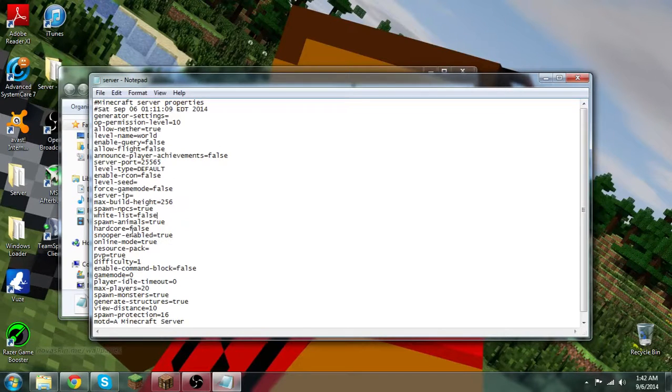Spawn animals, true, you might want that. Hardcore, if you die, you get banned. If this is set to true, you get banned if you die. Snooper enabled, just leave that as true, because Mojang can improve on servers if you have that as true. Online mode, keep that as true. You don't want it off. Don't change it to false unless you have a fake Minecraft account.